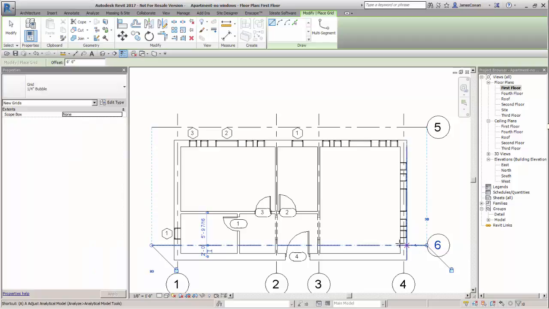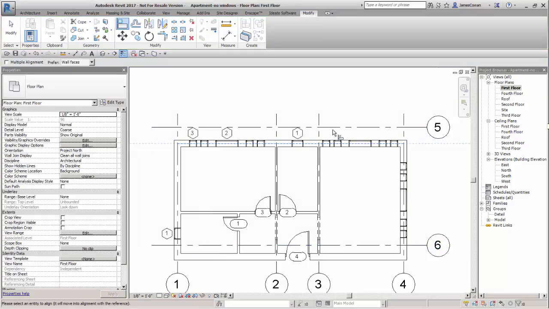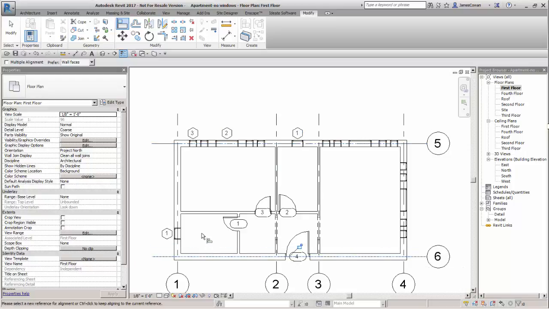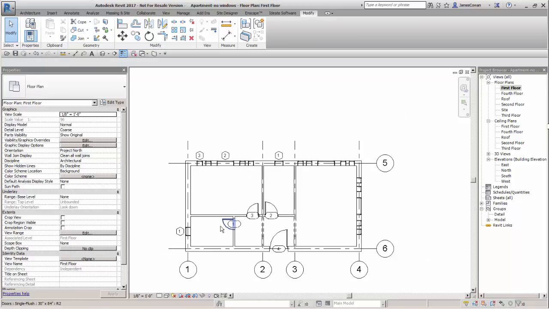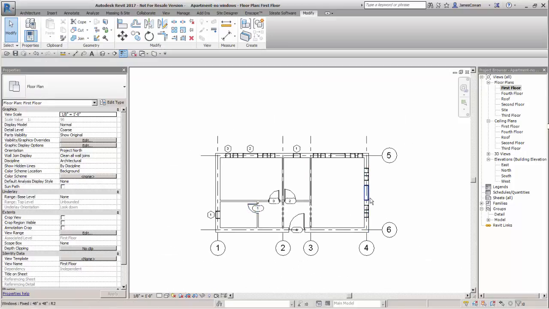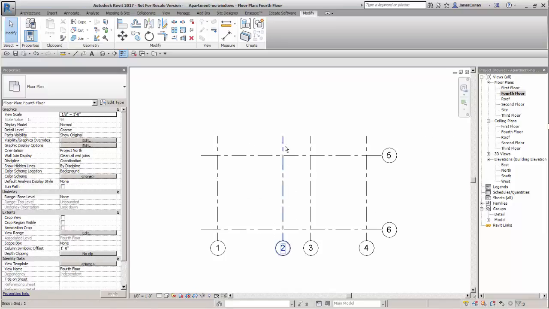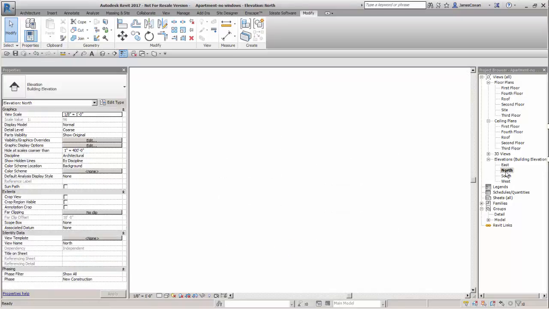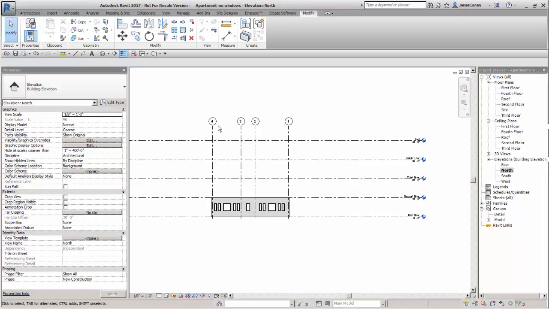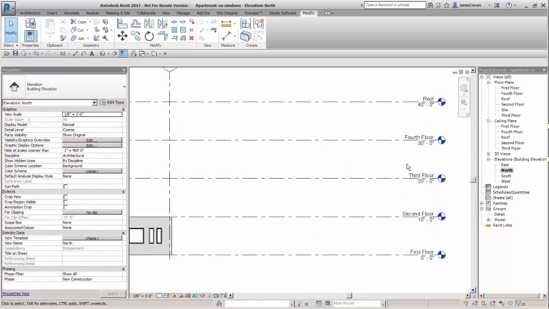I'm going to say align to the middle of that wall, that grid. I'm not going to lock it, I'm just moving it. Align to the middle of that wall, that grid. And escape to get out. So just putting them in place. Those now run all the way through the project. So if I go to the 4th floor, I can see my grid lines running through here. If I go to an elevation view, I can see my grid lines running all the way up, and I can see my levels.